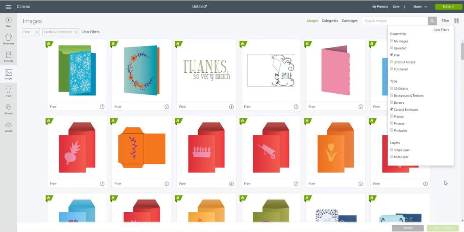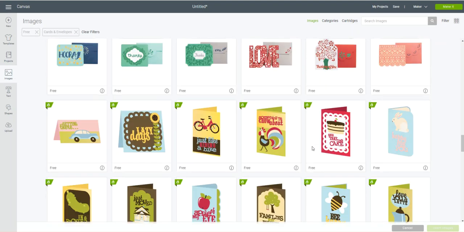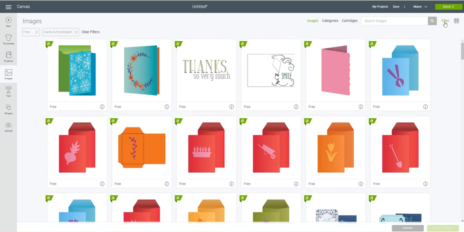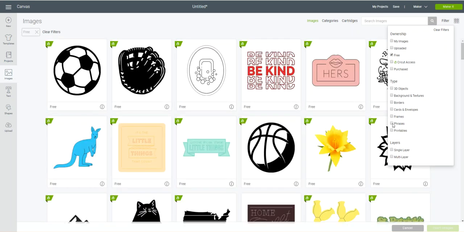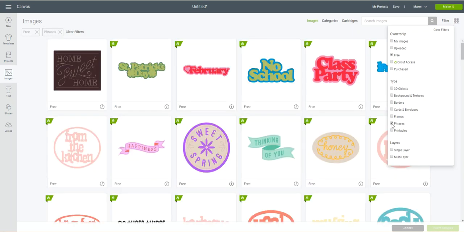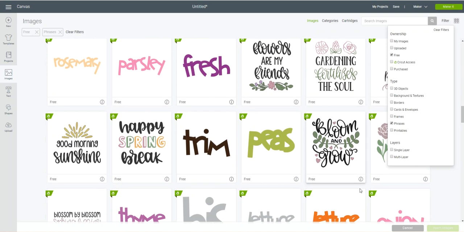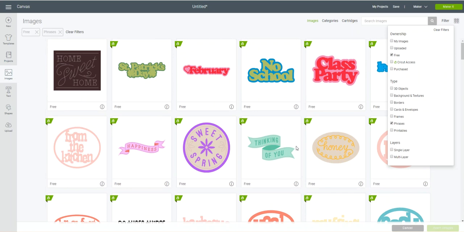So if I wanted to make some cards, look at all these cute cards that are in here. Okay, so you could do that for anything that's in the different categories. There's a lot of these. I'm just briefly showing you guys how to do this. If you're looking for just phrases, you would click off of cards and envelopes, and I could go into phrases. Maybe I'm looking for something to put on a shirt, or something to put on a canvas. I can go in and click. All of these are free images that are phrases in Design Space, okay? So that's how this is going to work.